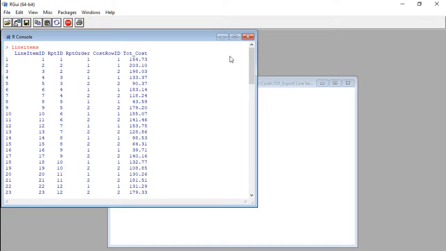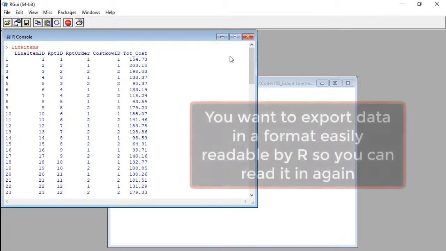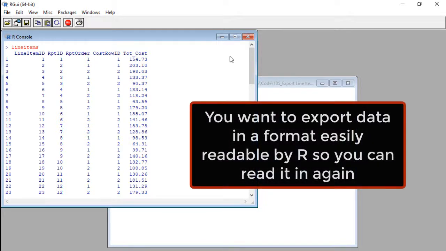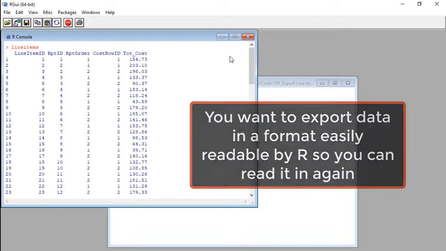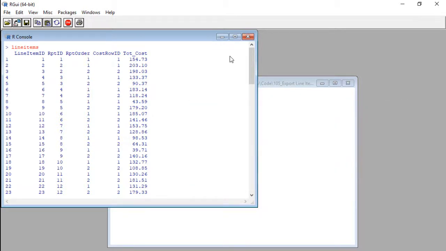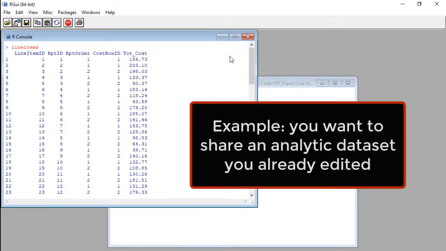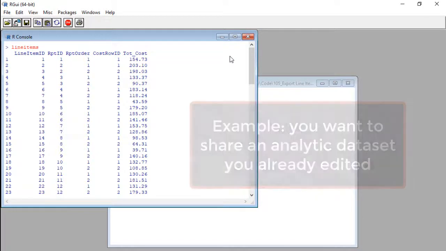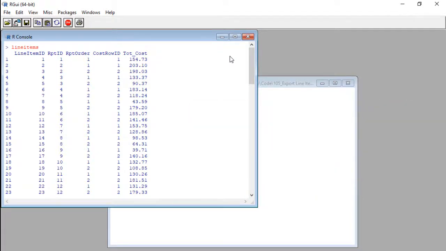Now let's say you want to put that data set outside of R, but you want to make it in a format that's easy for R to read, because you want to be able to read it back in easily. Like, let's say you just edited it, and now you want to write it to disk so you can read it in again and analyze it. In that case, you probably want to save it in an RDS format.